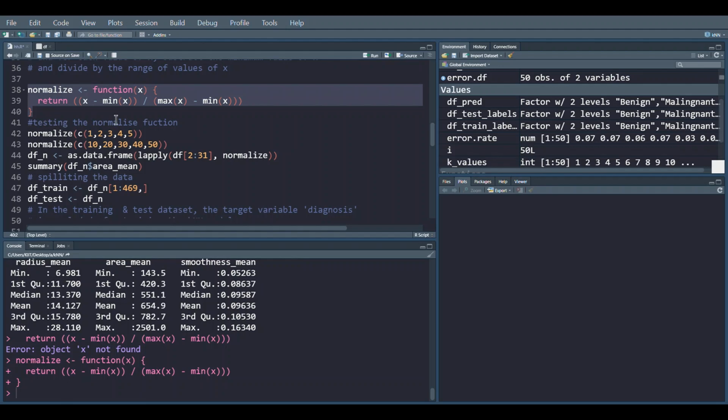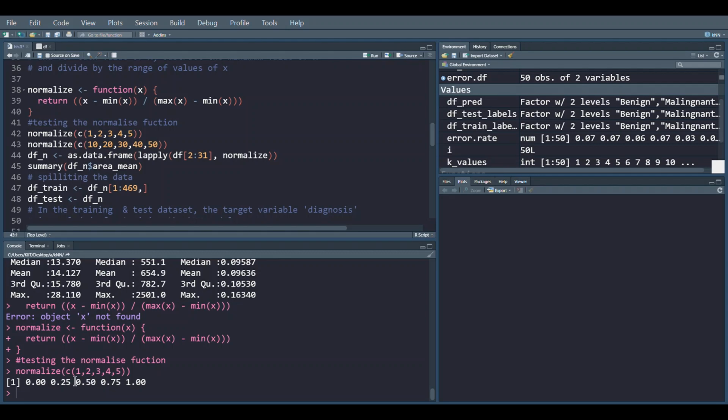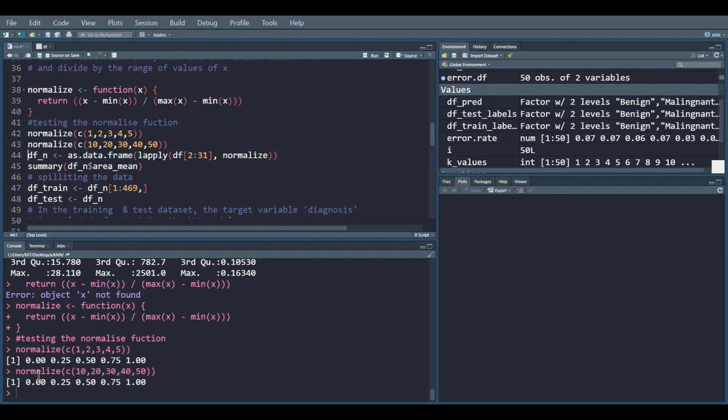Yes. So now we have the normalized function. Then let us test this for once. You can see when we run the normalized function, we've tried to normalize 1 2 3 4 5 and it has been working perfectly. So it has been normalized to 0 0.25 0.5 0.75 1. So how does this work? Let me run it on another vector. When we do that, you can see that both of them have the same values.